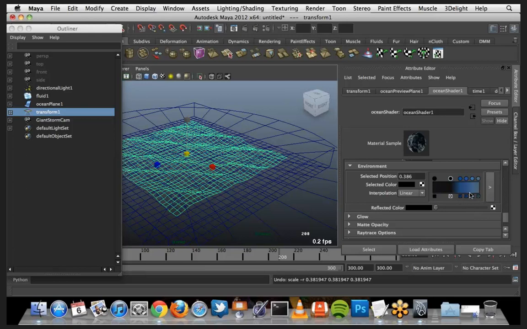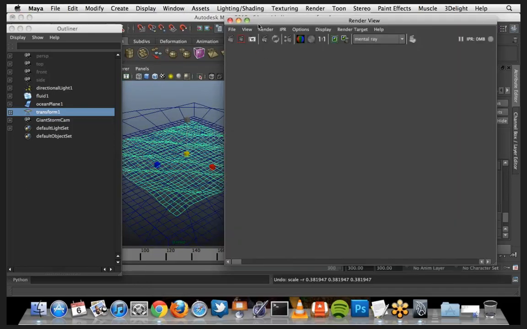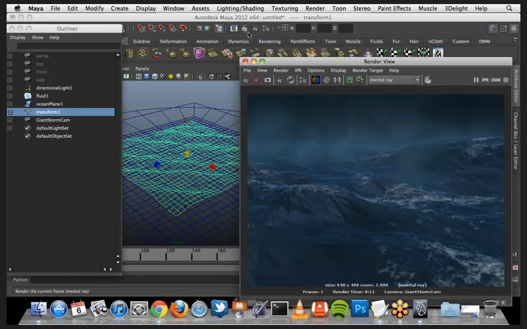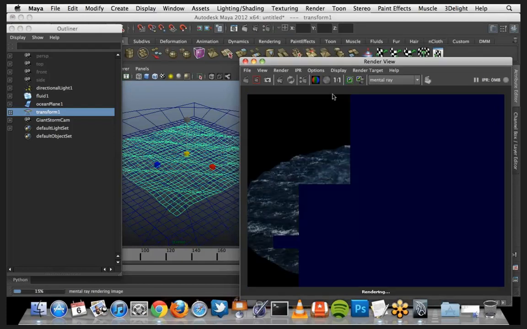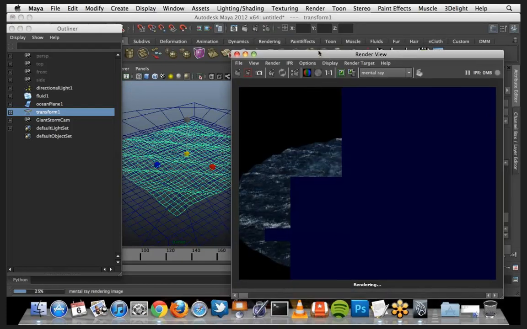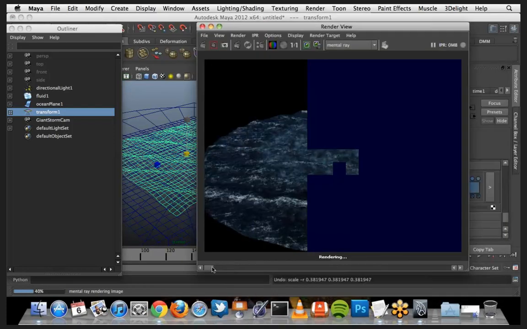So the environment is what reflects off of the ocean. So whatever the environment is will actually change very much what your ocean looks like, because the ocean doesn't necessarily have a strong color itself, but it's just reflecting what's around it. And to demo that, let me just pull up that guy again. Just render again.